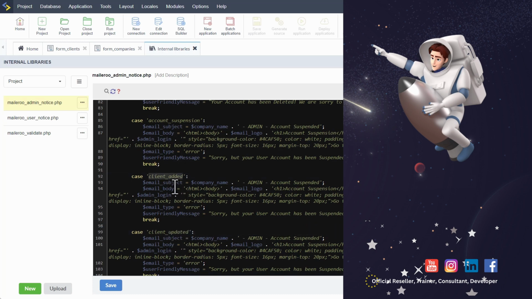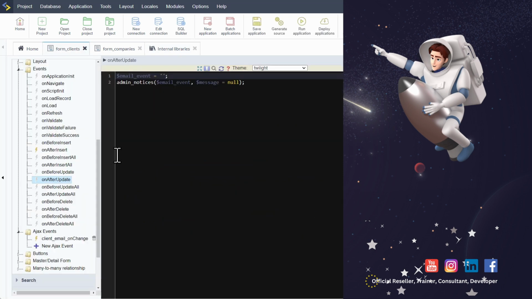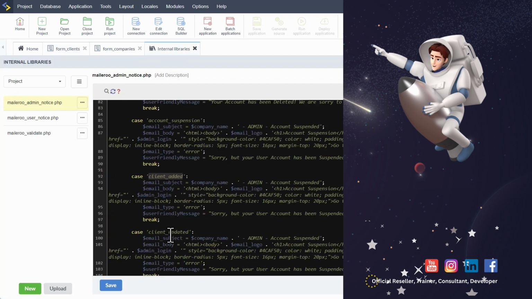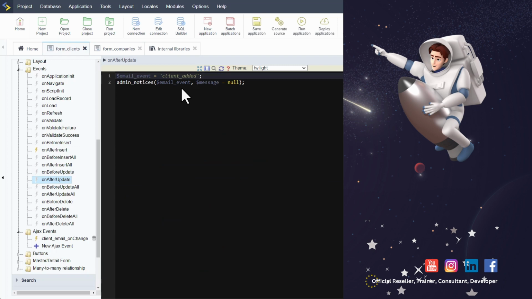Okay, and then all I need to do is define this here within my client's application. Okay, and that will then trigger the client added event, or in this case, it should be updated, right? Okay, so just like that, we then have that ready, and we come here to on after insert, and here that is then added.